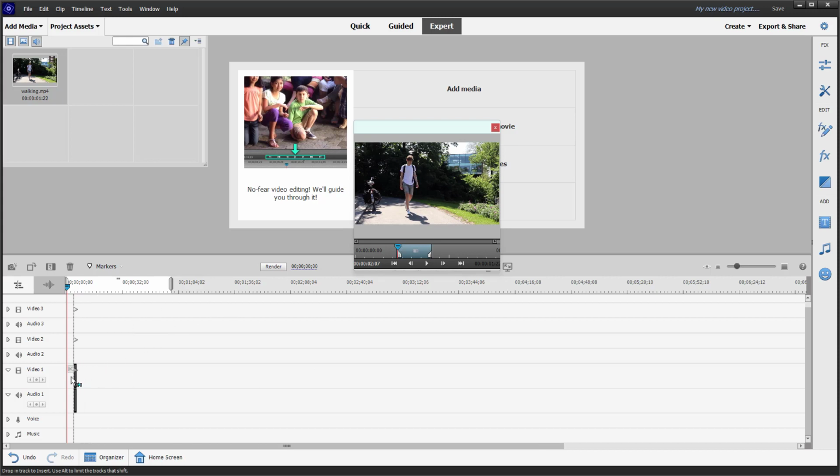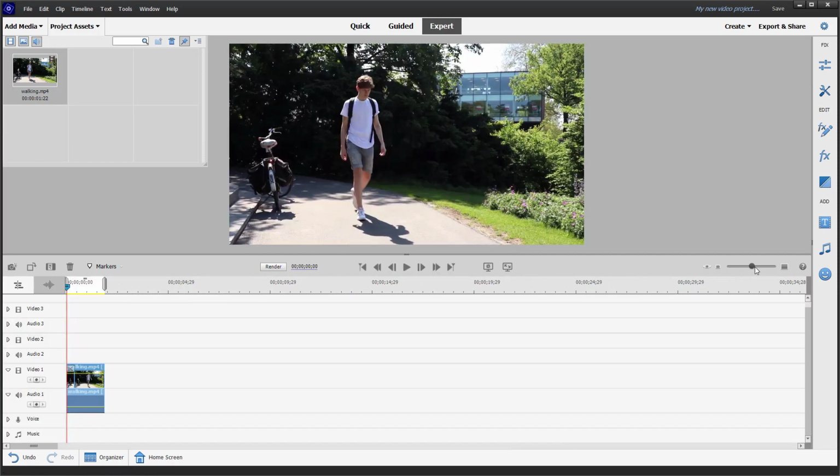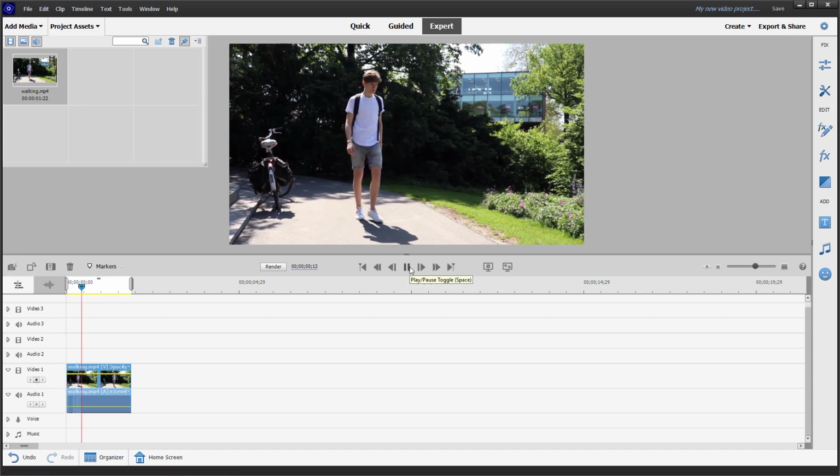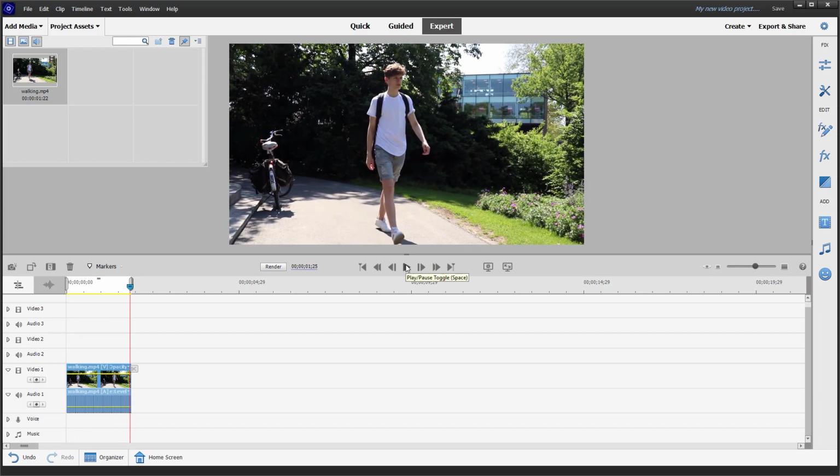If I were to click and drag this onto my timeline right here, then whatever in point and out point I selected actually pops up right here, just like this. So that is how you can select in and out points before you add it onto the timeline. And once you add it in, only the selected clip gets added in, as you can see, inside of Adobe Premiere Elements.